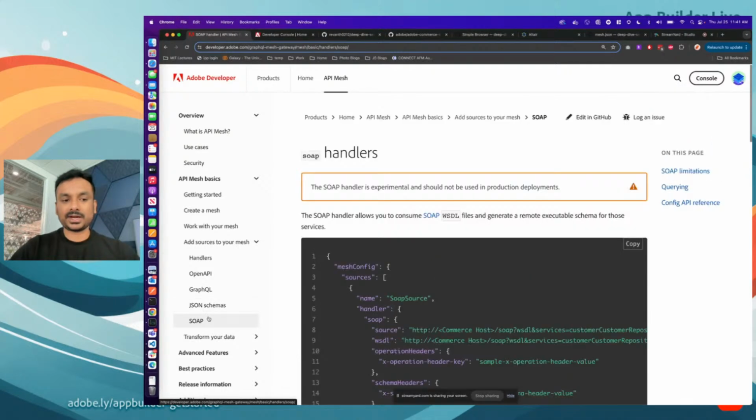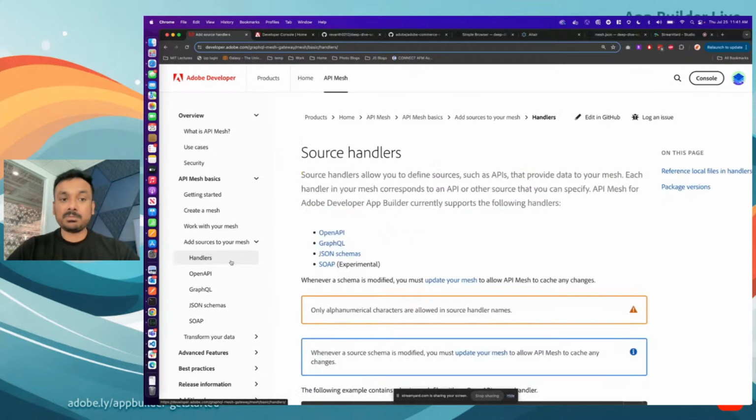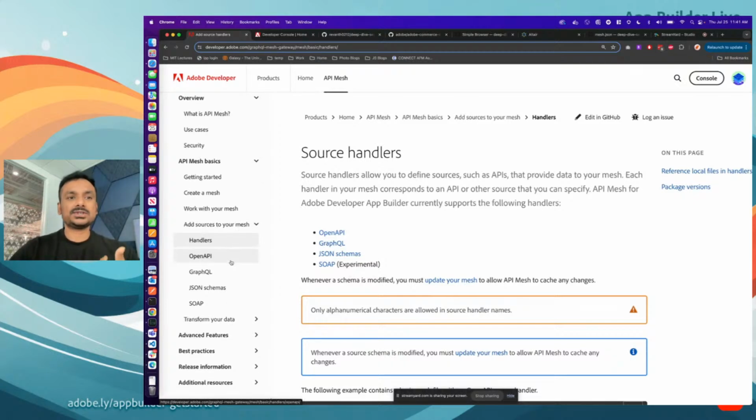There is also the SOAP handler, which is experimental at this point. But if you have any sources that run on SOAP protocol, you can continue to use them here. But that's the crux. You got to start with handlers. You have to provide at least one handler, and that's your mesh. And at the same time, you can actually transform your data.